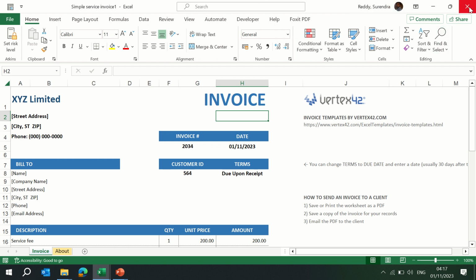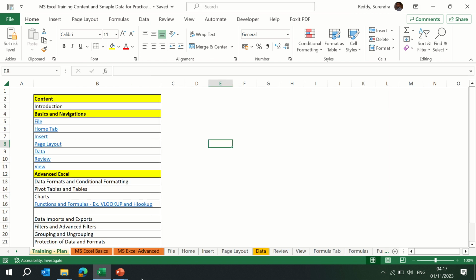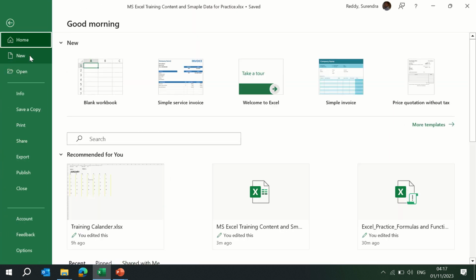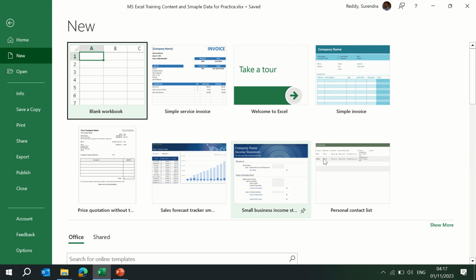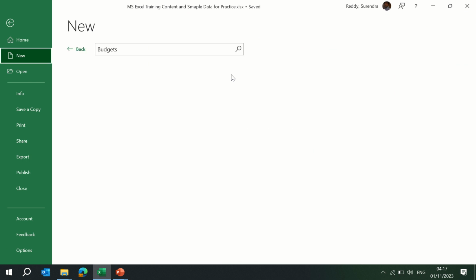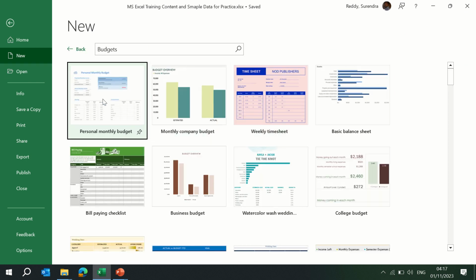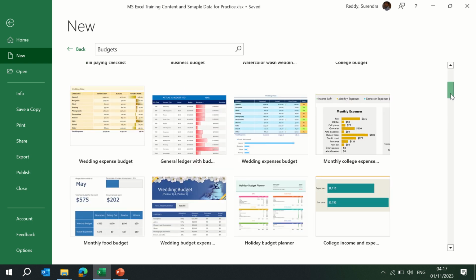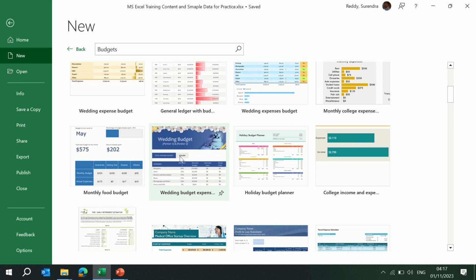Let me show you, there are various other templates also available. Let me get into the new option, then Office. Under Office we have various templates as well. Let me select budget or calendar or something. If I select budget, we have a personal monthly budget, weekly timesheet. Let me get into the weekly timesheet, a bill paying checklist, a watercolor, we have a college budget. So we have various templates available. If you think, okay, let me take under personal budget, so wedding budget.